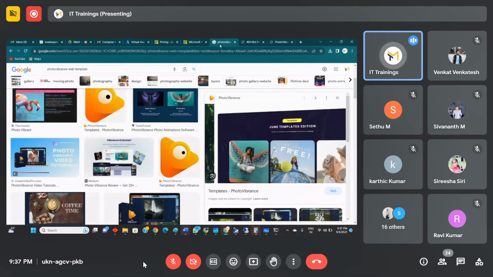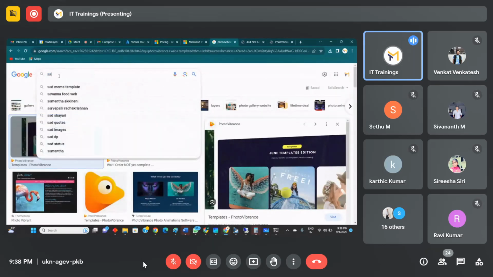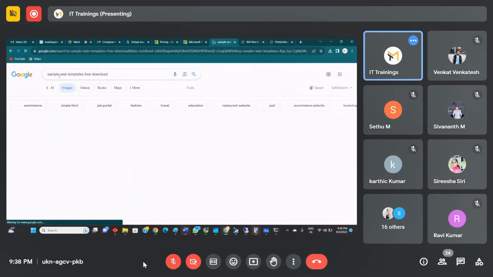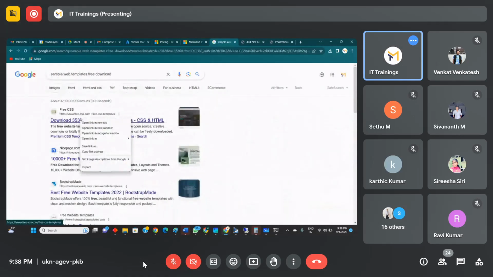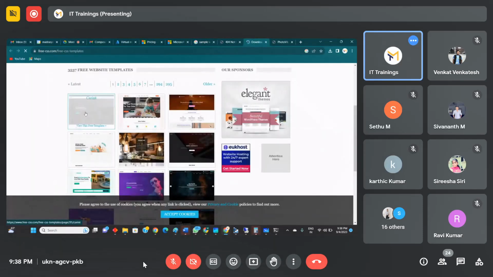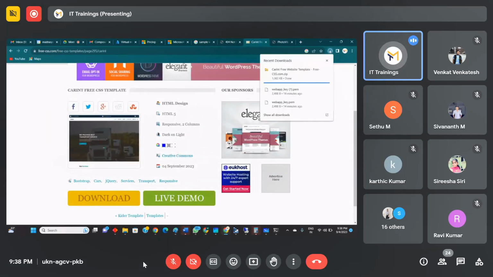Sample web template free download. So let me go to one of the templates and I click on download. So it is downloading as a zip format, correct? Okay. So let me use this web application.